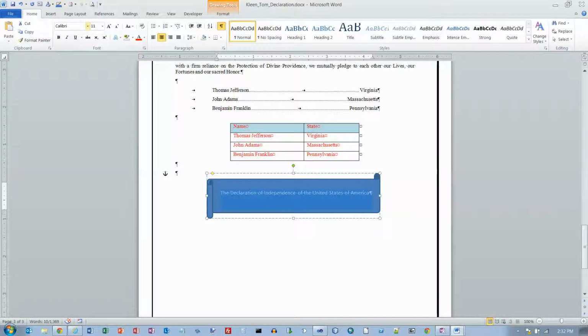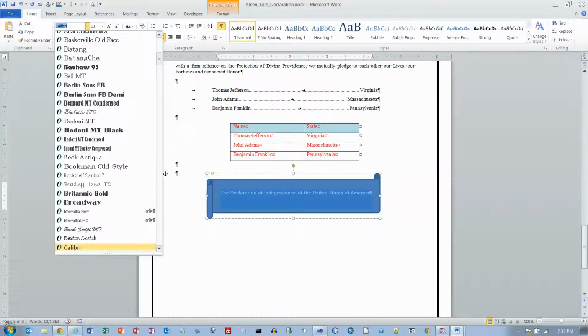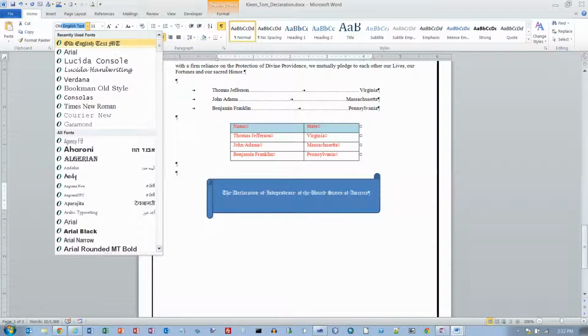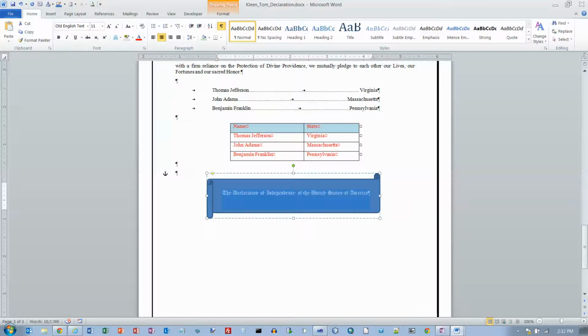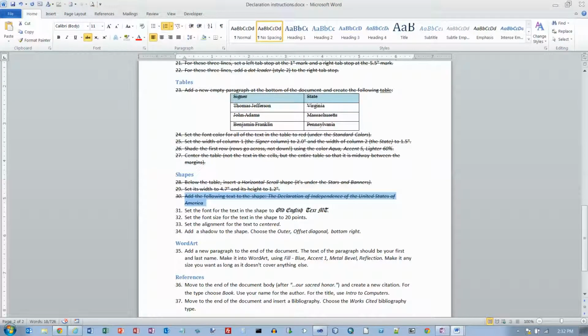And I want to change the font. That's going to be on the Home tab. And the easy way to do the font here, since I've got a lot of fonts, is just type the first couple of letters. If I type Old English, Old English Text comes up, and click on it, and there it is. And I want to set the size to 20 points, and I want the alignment to be centered.